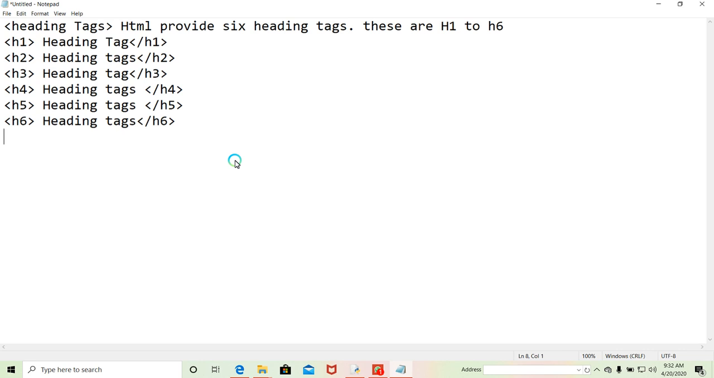What are the differences between these 6? The font size of the H1 is larger, then H2 is a little bit smaller compared to H1. H3 is also a little smaller than H2, H4 is smaller than H3, H5 is smaller than H4, and H6 has the smallest font size of the headings. If we are talking about ascending order, it will come H6 to H1. If we are talking about descending order, it will come H1 to H6.